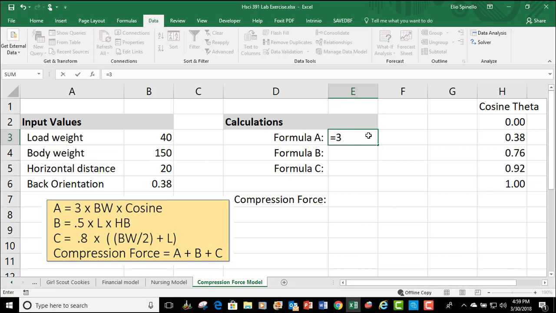So it is part of the formula. We have to keep it that way. There's no reason to capture that in the spreadsheet as a cell. We can just type it directly into the formula this way. Okay, we're going to use our multiplication symbol, which is the asterisk. The body weight is located in cell B4, so I'm going to point and click at cell B4.